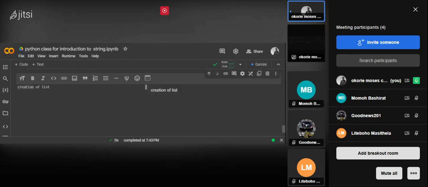Now, let me give you the definition of a list. A list is an ordered sequence of items. So we can have different data types under a list. For example, we can have an integer, float, and a string in a list, meaning you can have any type of data type inside a particular list.